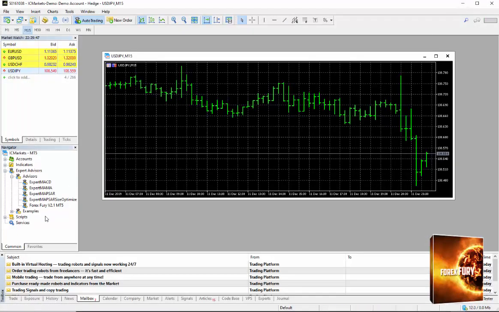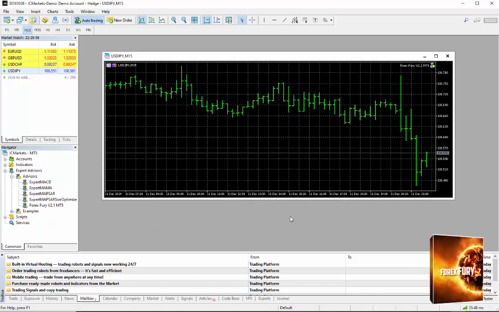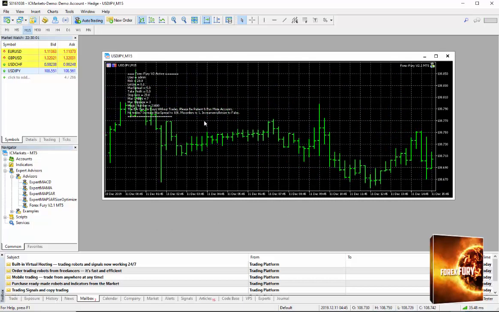With your gold membership, you have access to 1 live account and unlimited demo accounts. Now that we are here, take Forex Fury, drop it on the chart, plug in admin. That is my username. You would put in your username, obviously, and click OK. It will now authenticate, and it will show on the chart.